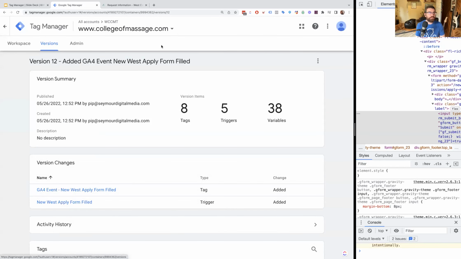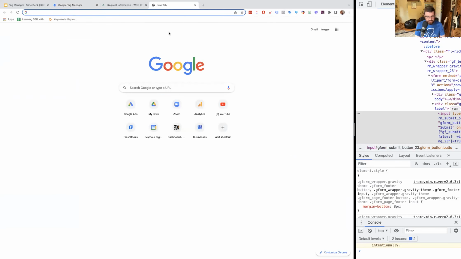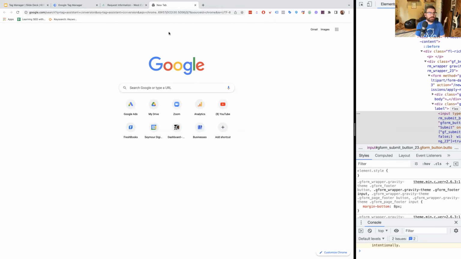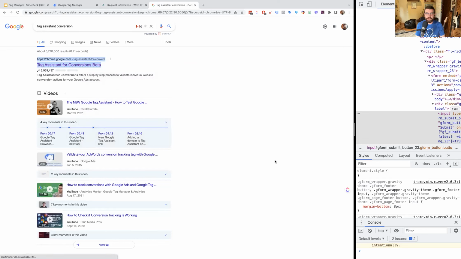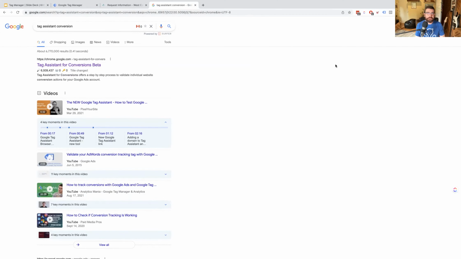And so now what we're going to do, I want to test this out. The next step is you're going to need to have this Chrome extension, Tag Assistant Companion. Yeah, this guy, I'm going to put him in the chat for you guys. You're also going to need the inspect element part of the web page up.